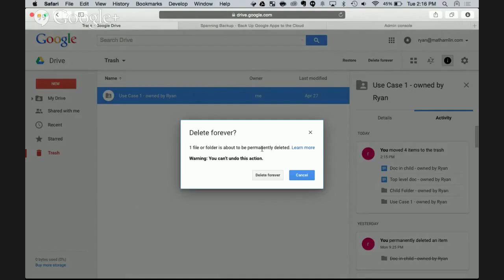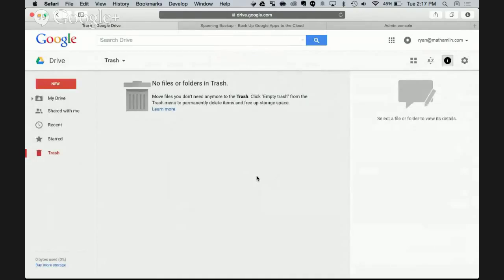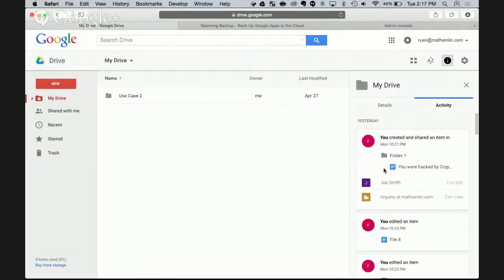Right? So if I go ahead and delete this forever, it says this folder is about to be permanently deleted. You can't undo this action. Okay. So now the question becomes, what just happened? What actually was carried out? As you can see, it's not there anymore. We don't have that data there.